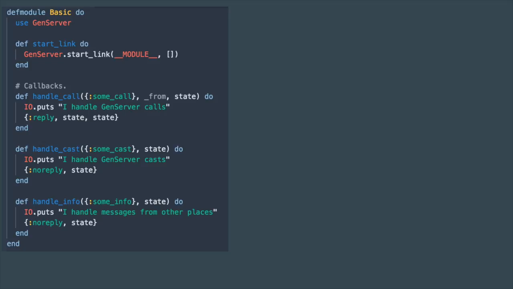GenServer has three callbacks that help abstract process communication: handle call, handle cast, and handle info. Their syntax is very similar, with a few important differences. When they are called, they all get access to the current state of the GenServer process, and they all get to reset the state in their response.